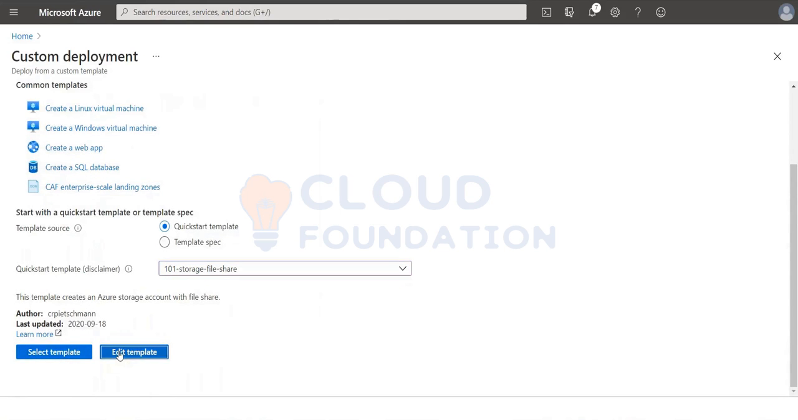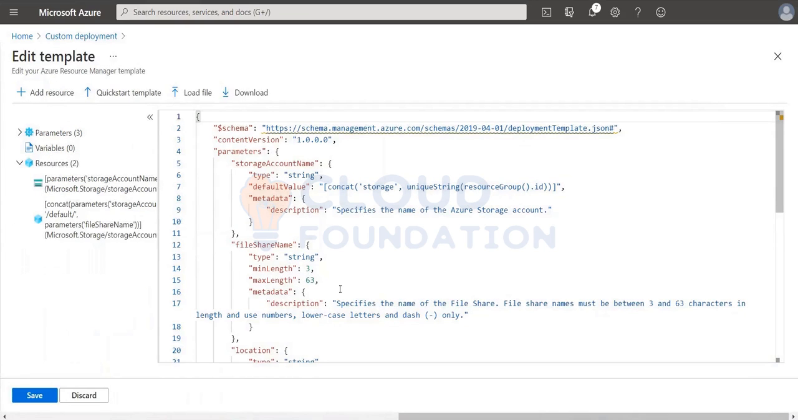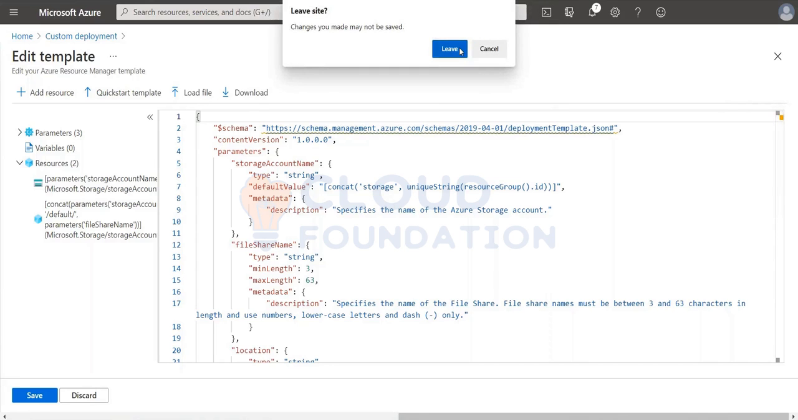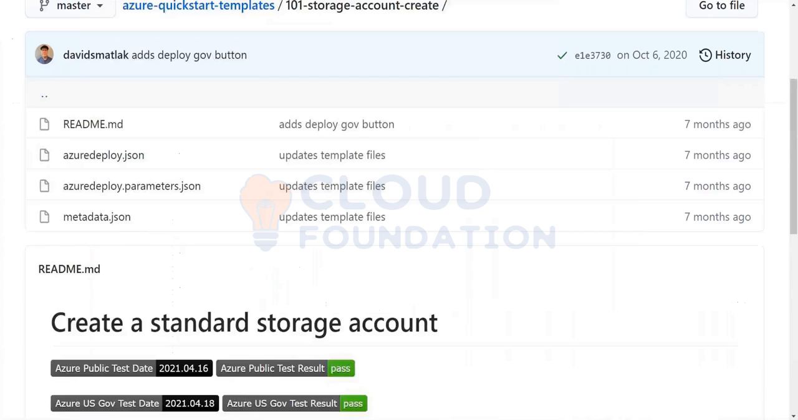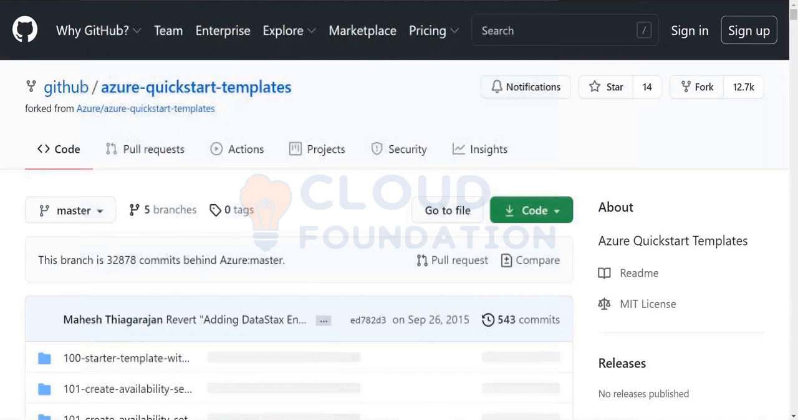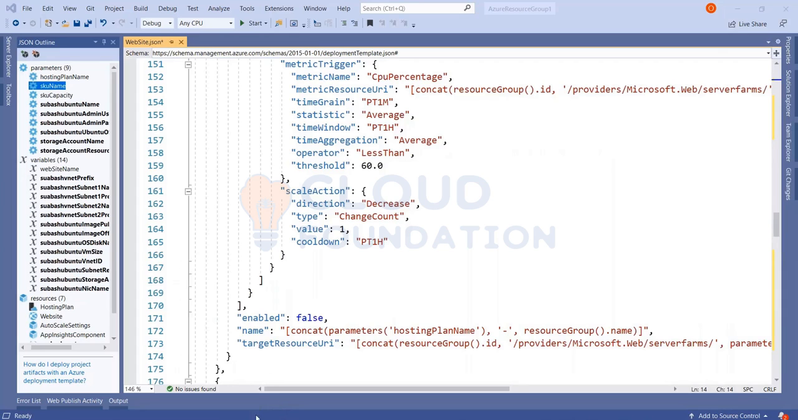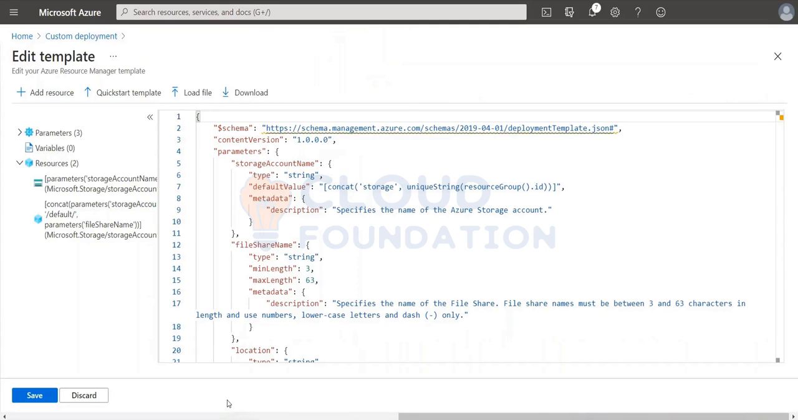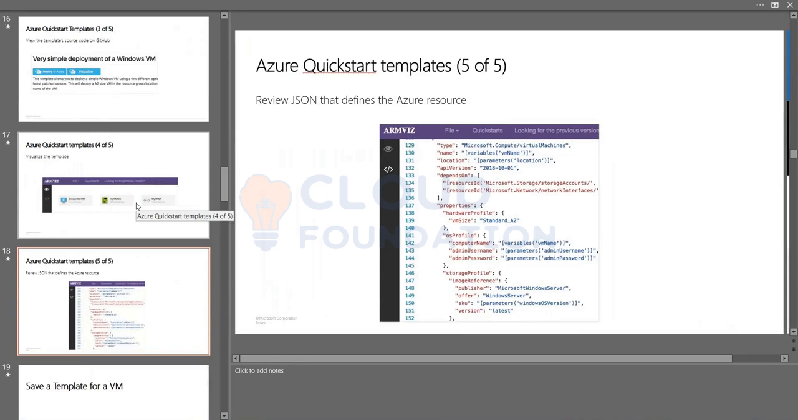You can select Template, Edit Template. There are a number of ways of how you can. Once you understand what this template is all about, you know what resources you want to create. There are numerous ways of how you can get this template over here. Or you can create your template over here. Let's proceed further. This was about Quick Start template. How to get a template over here.